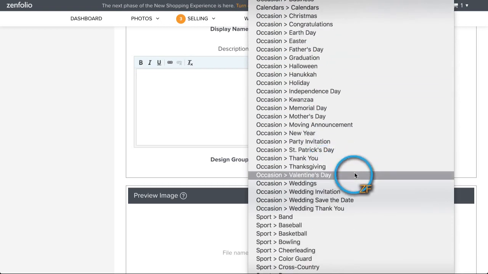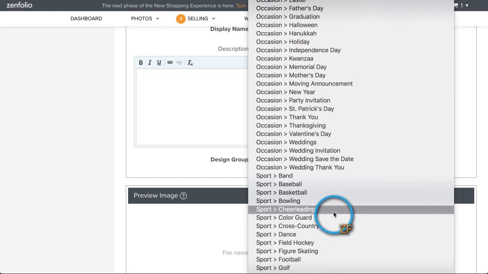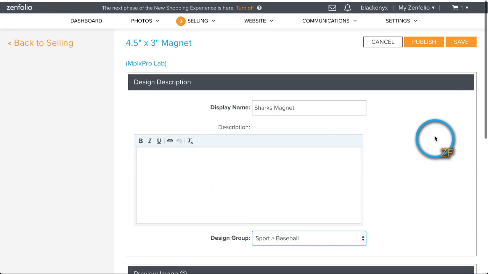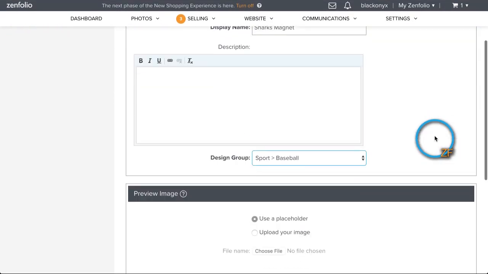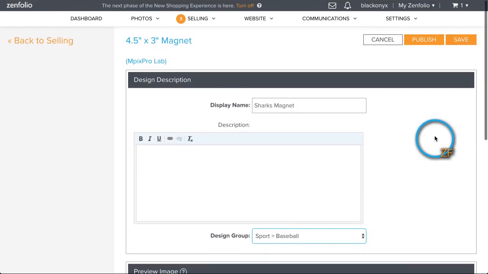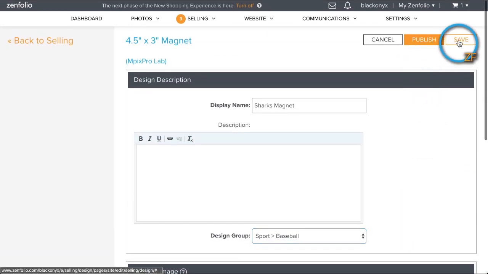So I'm not sure if there's, there we go, there's a sports right here. You can go down and choose sports. And let's just see, let's do sports baseball right here. All right, so we've got that there, and that's the 4.5 by 3 magnet, and it's in the sports and baseball design group. And what we're going to do then is come up here to the top, and we're going to save this.